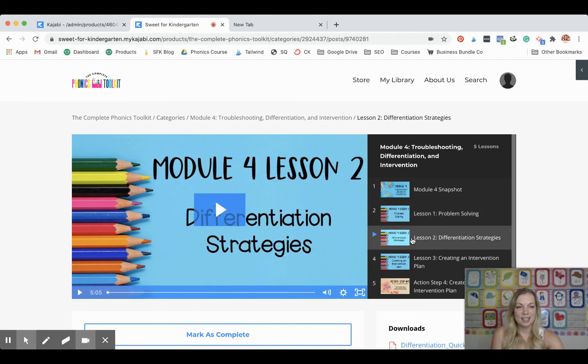Then in lesson number 2, it is all about differentiation strategies. I give you a couple easy, quick ways to differentiate for your low students and to challenge your students as well.